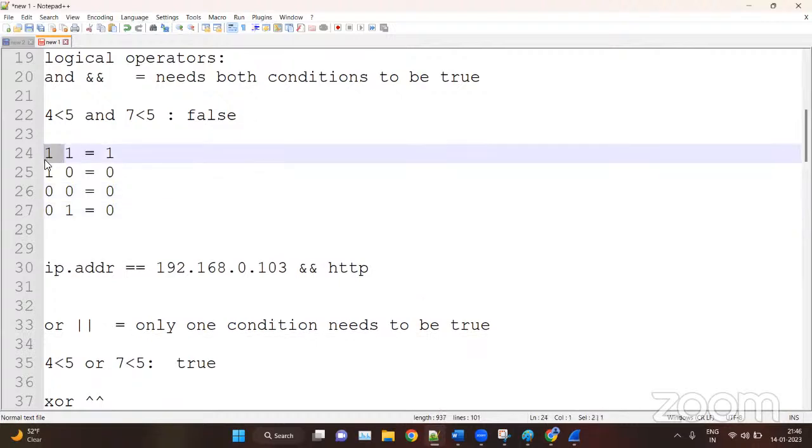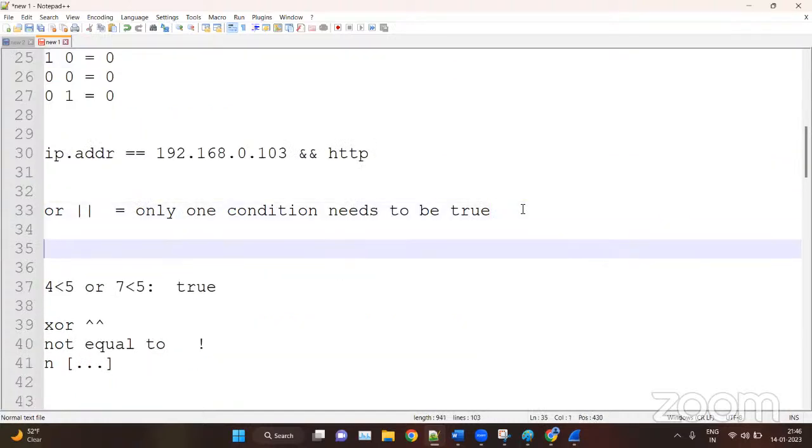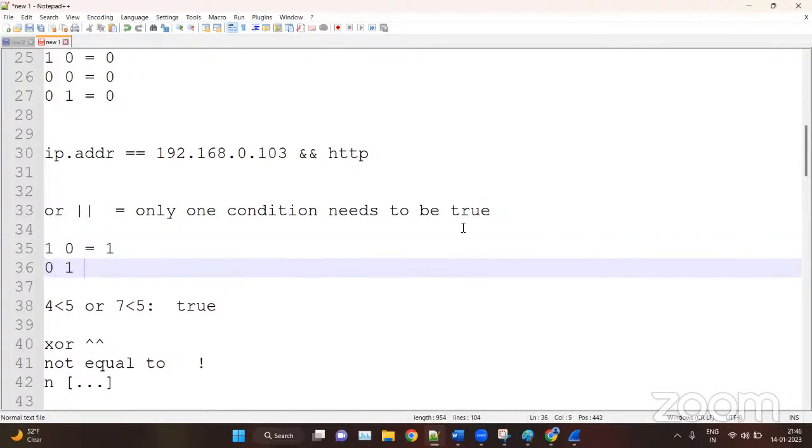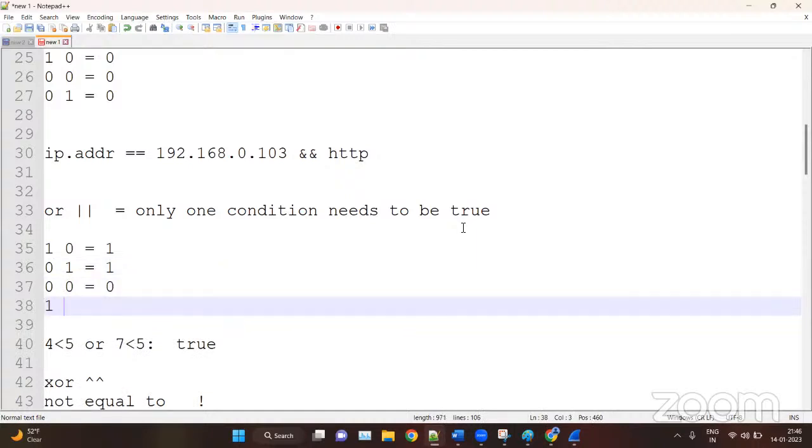Here 1 is true, and let's say 0 is false. Otherwise, if one condition is true and the other condition is false, with AND we have 0, meaning a false answer. But in case of the OR operator, 1 0 is 1, that is true. 0 1 is also 1, that is true. 0 0 is only 0, that is false. 1 1 is also 1. In this case, only one condition needs to be true. If both conditions are false, then only we have false, otherwise we have true.